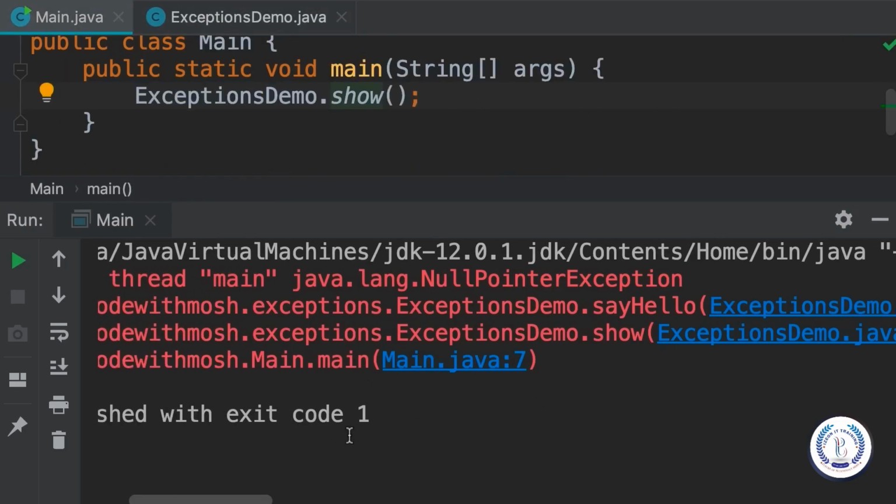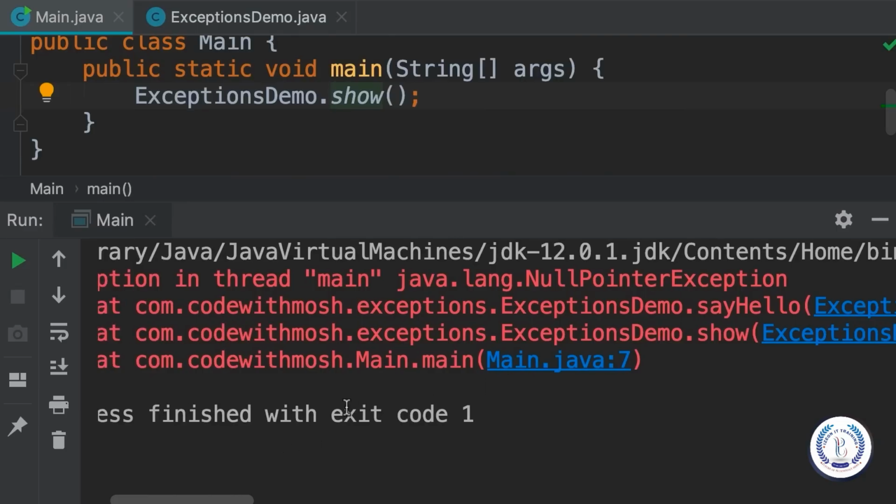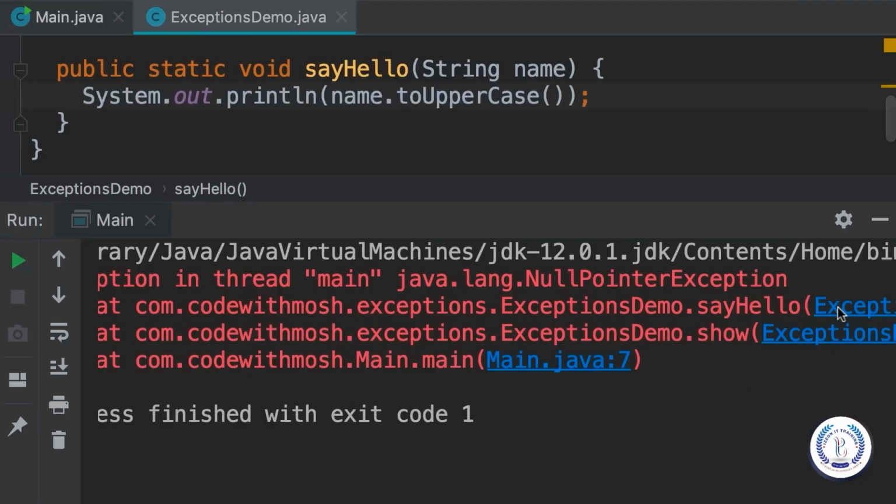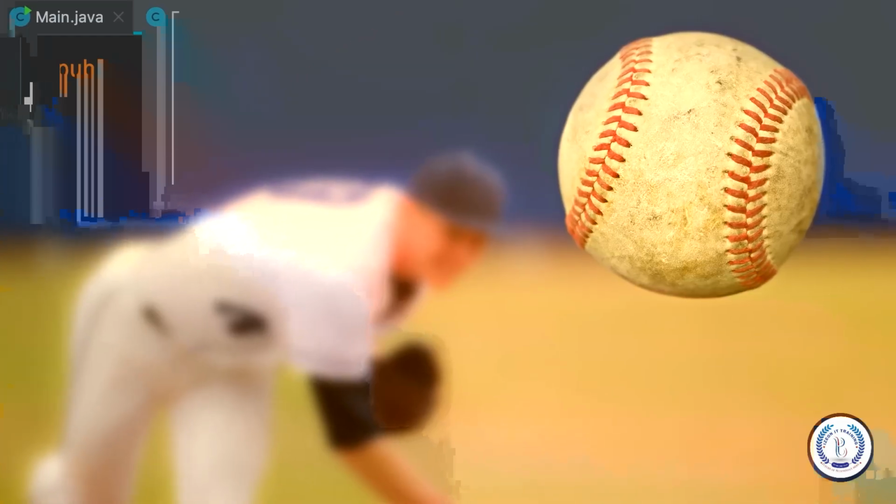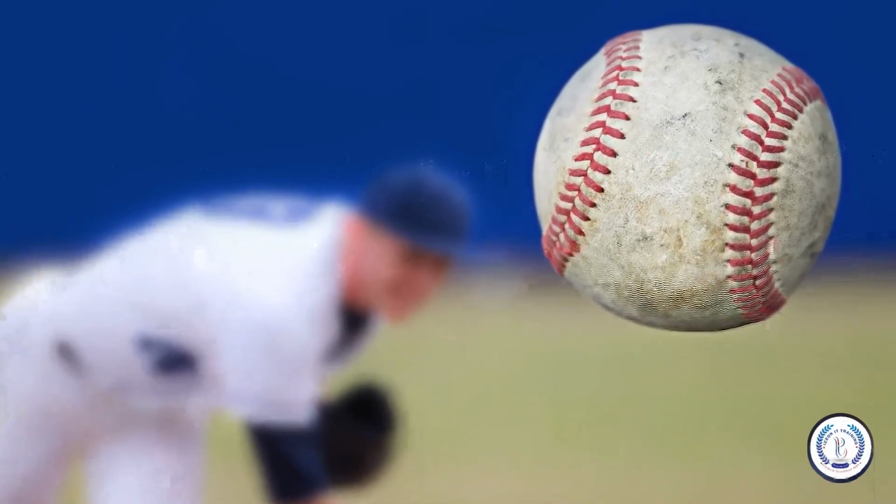So this information that we have here is called the stack trace. It shows the methods that have been called in reverse order. And this is very useful when troubleshooting problems. We can see exactly how we got to the offending code. Now, back to our sayHello method. When an exception occurs in a method, we say that method threw an exception. Just like how a person can throw a ball, a method can throw an exception.